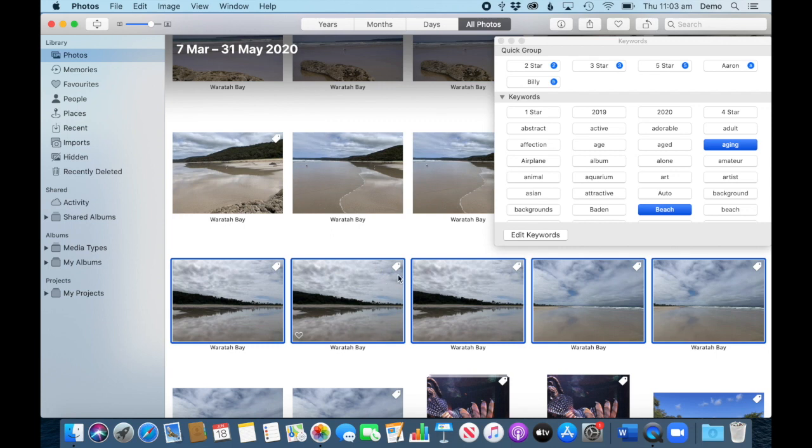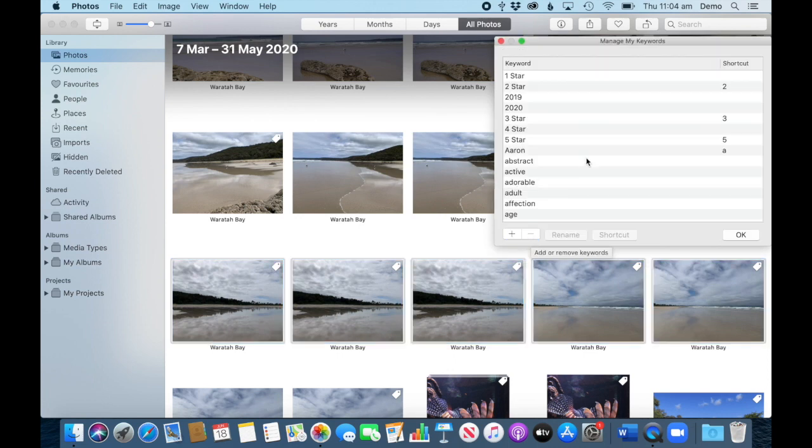Now in that keyword catalog, what can I do from here? You can see you've got a button, edit keyword. So when I go into that, I can see my whole list like that. It's exactly the same as we just saw, just in a list. And I can also see the shortcuts. So let's start with the shortcuts. How can I add a shortcut to a keyword?